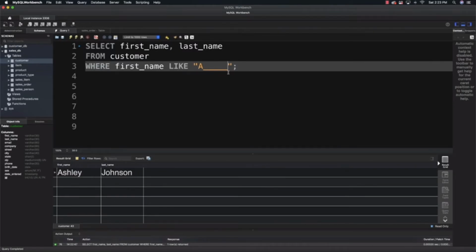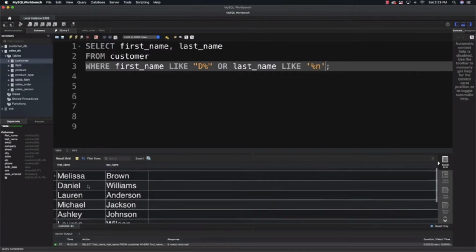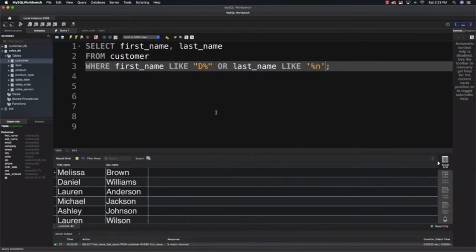You could, however, also return all customers whose first name begins with D or whose last name ends with an N. We can do that. We'll say first name LIKE 'D%', or last name LIKE '%N'. I have to put that there. Let's run it, and you can see there we go, all those matches. So that's basically what LIKE gives you: the ability to match for 0 or more characters or match for any single character.